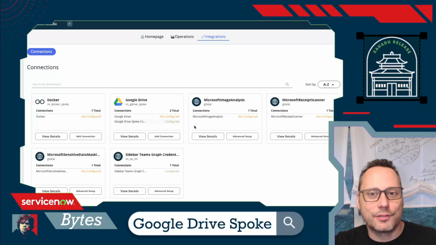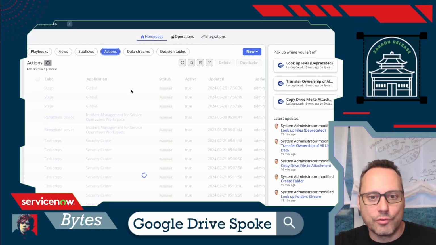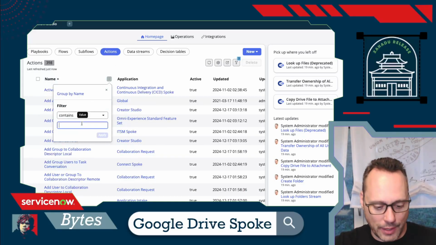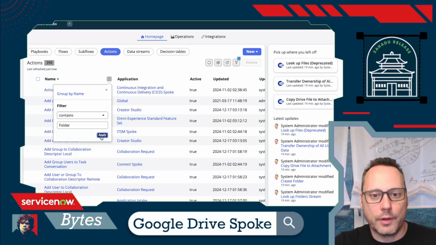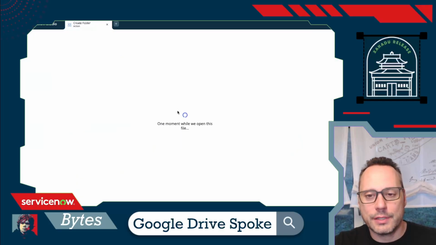All that's left for us to do is basically just test it and make sure it does what we want it to do. So go back to the home page, go for example to actions and find a Google Drive action. So I'm going to search for an action called create folder. You can just search for anything contains folder. You see the Google Drive spoke has a whole bunch of things, and the one I'm interested in is create folder for the sake of testing.